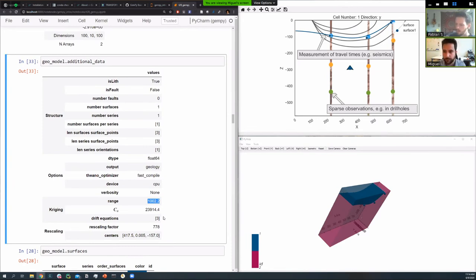Okay, Dom from Simpac asked if there's an added cost to using custom grids over the regular grid. No, you just don't have access to all the default plotting features of GemPy, basically.